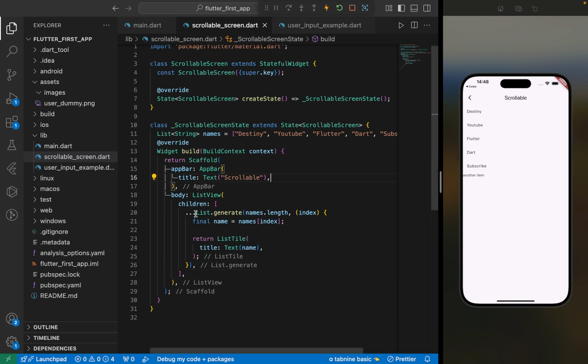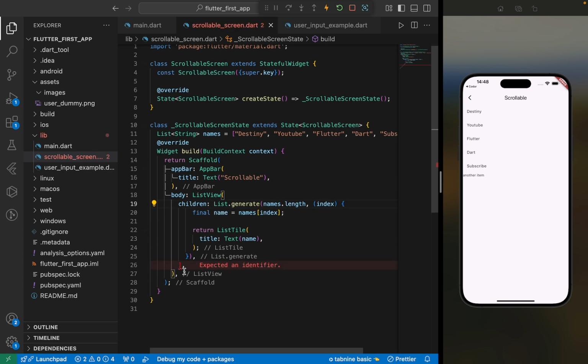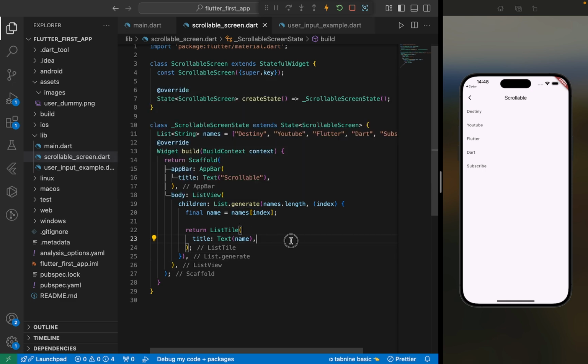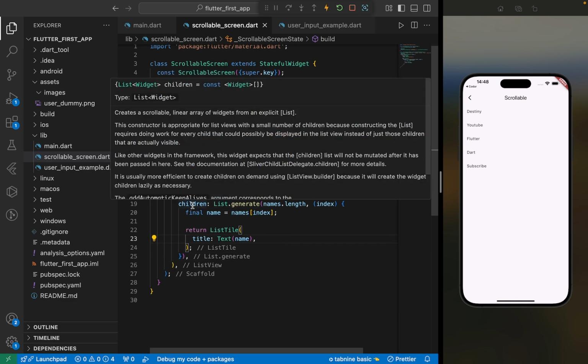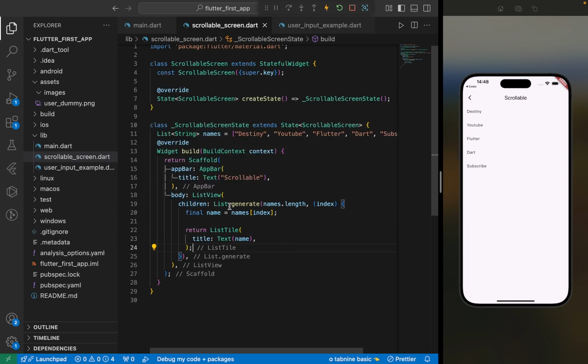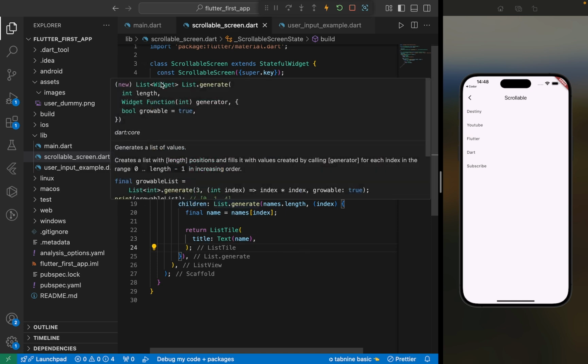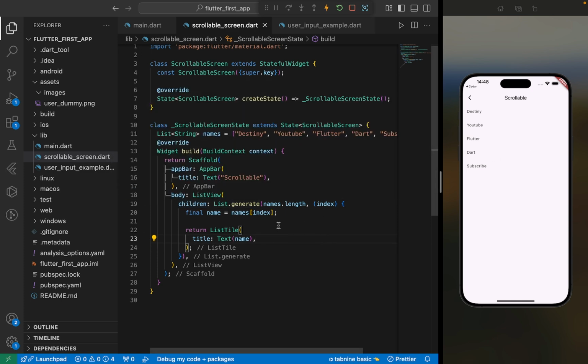But most times, maybe you don't want to use the spread operator. You just want this list to be the only child or the only item inside this list view. We can remove this square brackets and then just represent it by ListView.generate. The reason why this is going to work is because this is a list, and a list view is accepting a list of widgets. So this is also returning a list of widgets for us, okay? So that's why it's working very well.